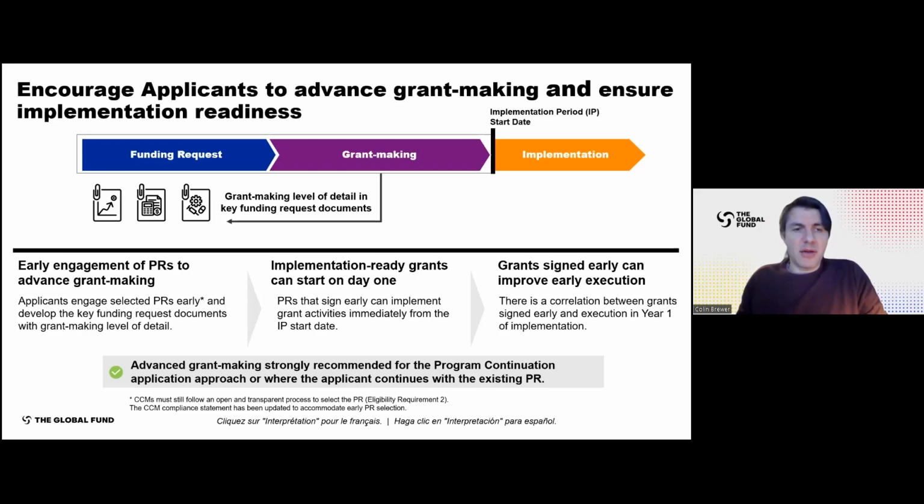It means that applicants who have a program continuation approach, or where the PR is continuing, which is the case in many of our portfolios, we're recommending that the PRs get involved in grant making, in the funding request process, to provide a grant making level of detail in some of the key funding request documents. I'll show what that looks like in just a minute. That then allows PRs to have more time in the period during grant making to focus on the activities that prepare them to be ready on the first day of implementation.